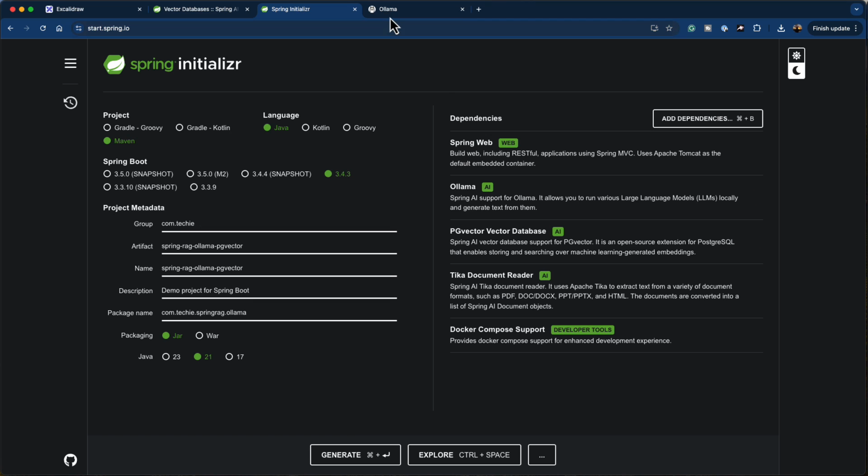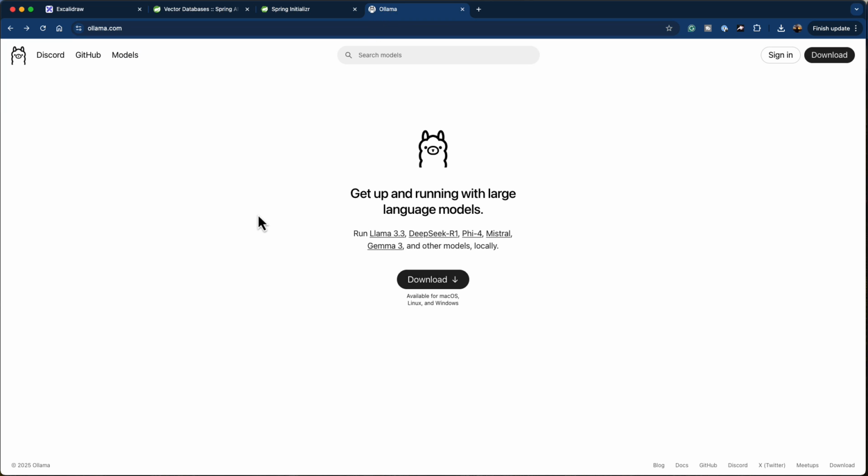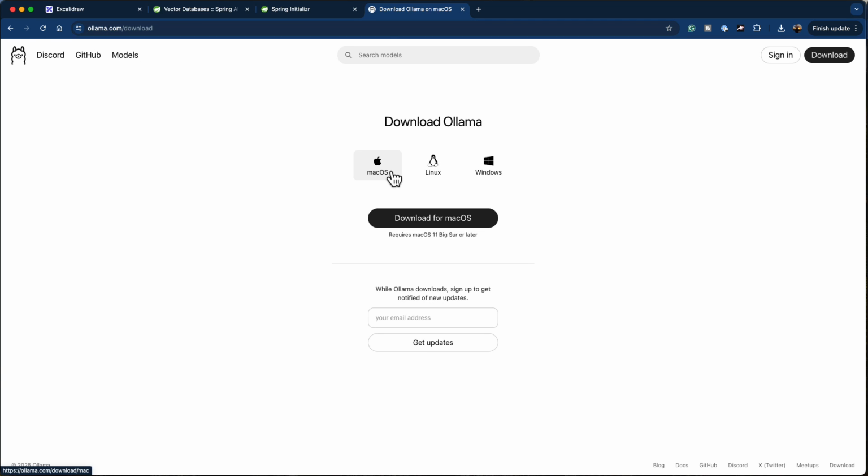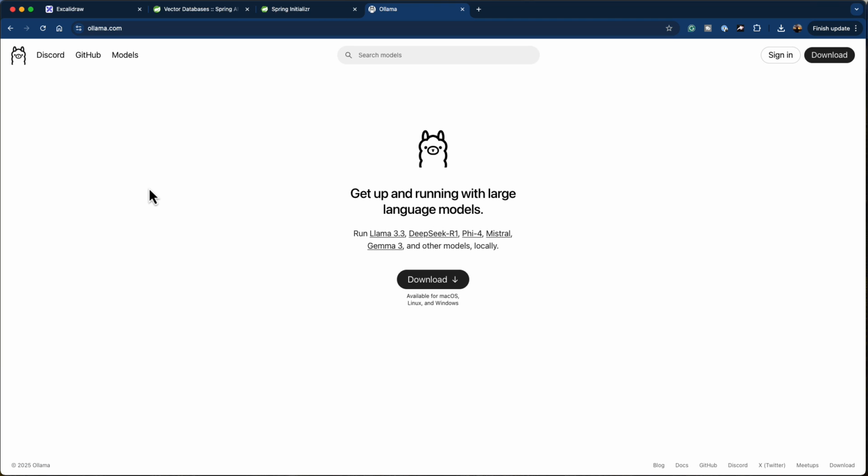And as we are using a local LLM, we need to also download Ollama from the Ollama website, ollama.com, and if you just click on download, you can download the Ollama variant based on your operating system. I already have this installed on my machine, so I'm not going to do it right now. If you're not aware of what Ollama is, it's software where you can run local large language models like Llama 3.3, DeepSeek R1, Mistral, Gemma 3, and any other models.